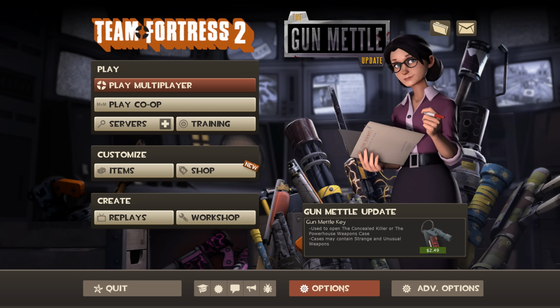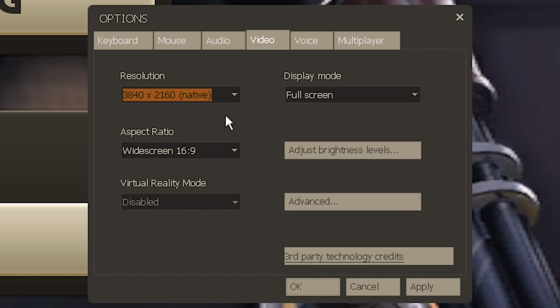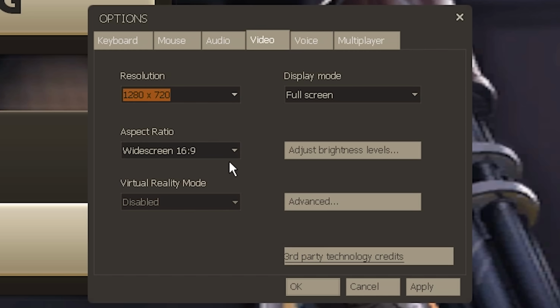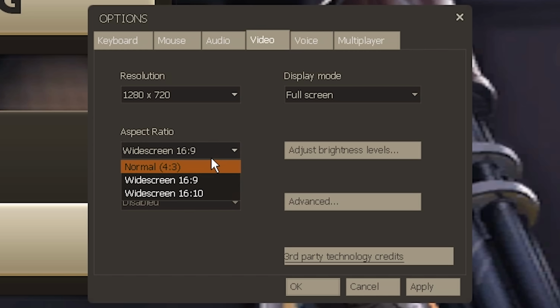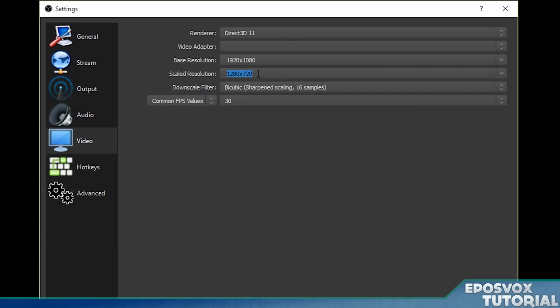A way to adjust for this is to change your game's graphics settings to run at a 16:9 resolution, such as telling your game to run at a resolution of 720p. Then you choose whatever the base resolution is, but type in 1280x720 as your scaled resolution, and it should work out.